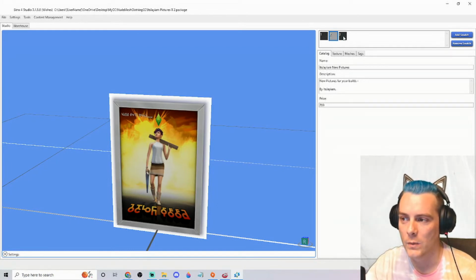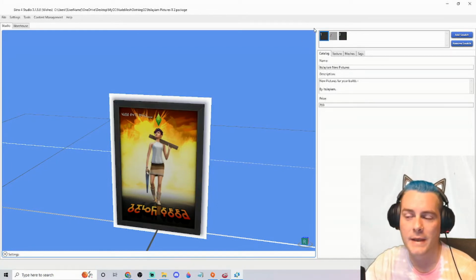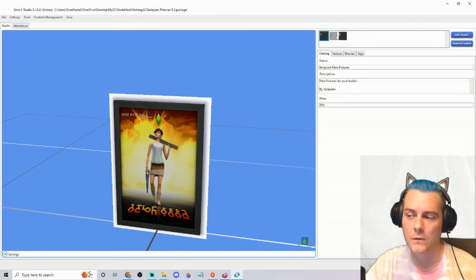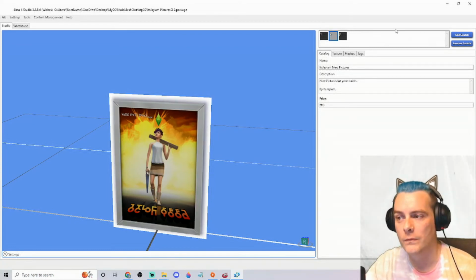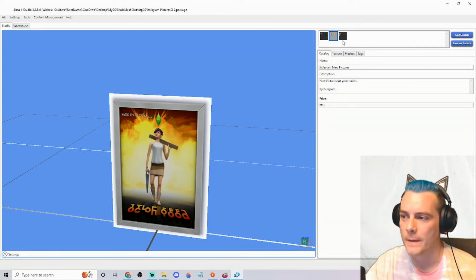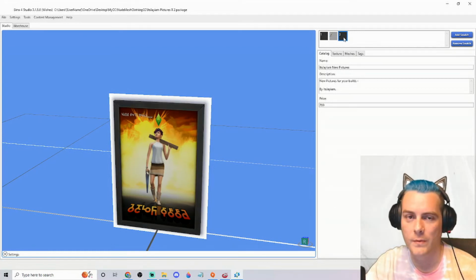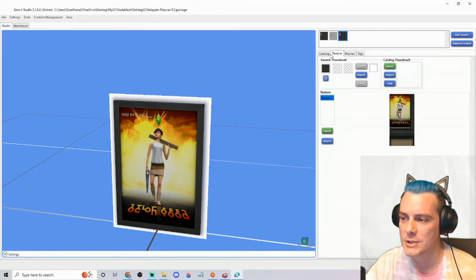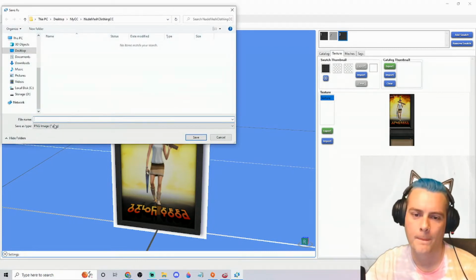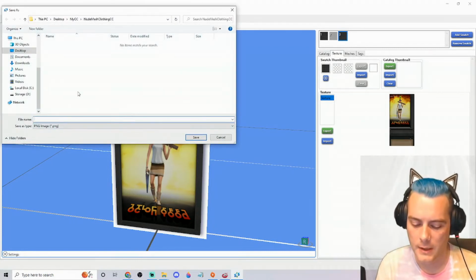So we've got a white one and a black one, but we keep that first one as just our normal one. I always keep one as the actual object I'm recoloring as itself, and then I'll follow on with the other ones. So we're going to first go with the black outline of the frame. Go to texture, and here we've got the texture.